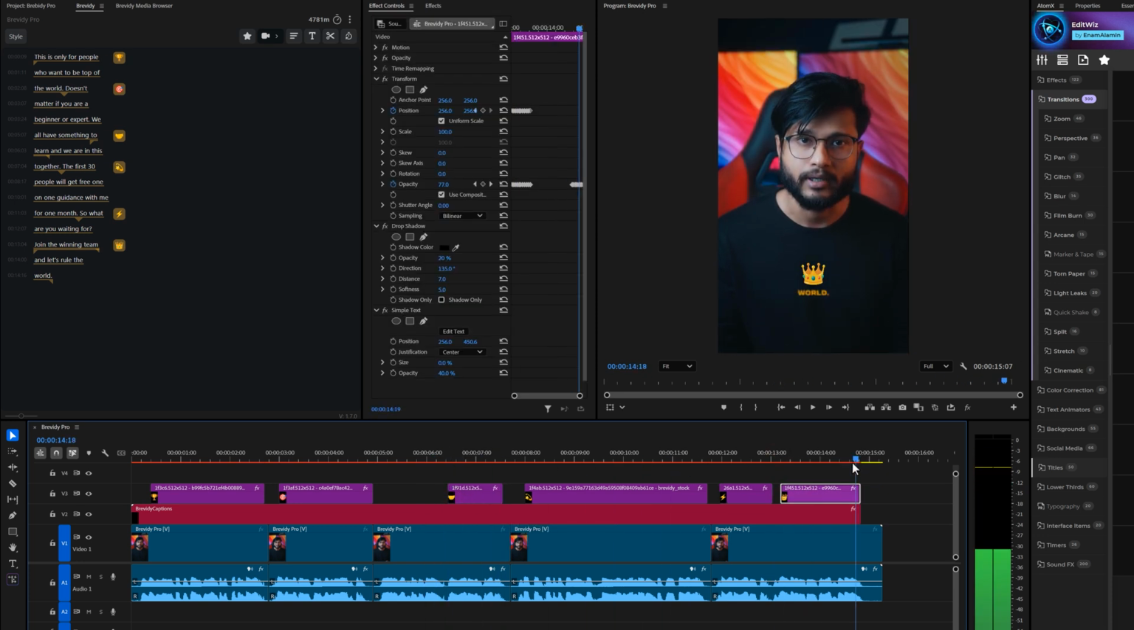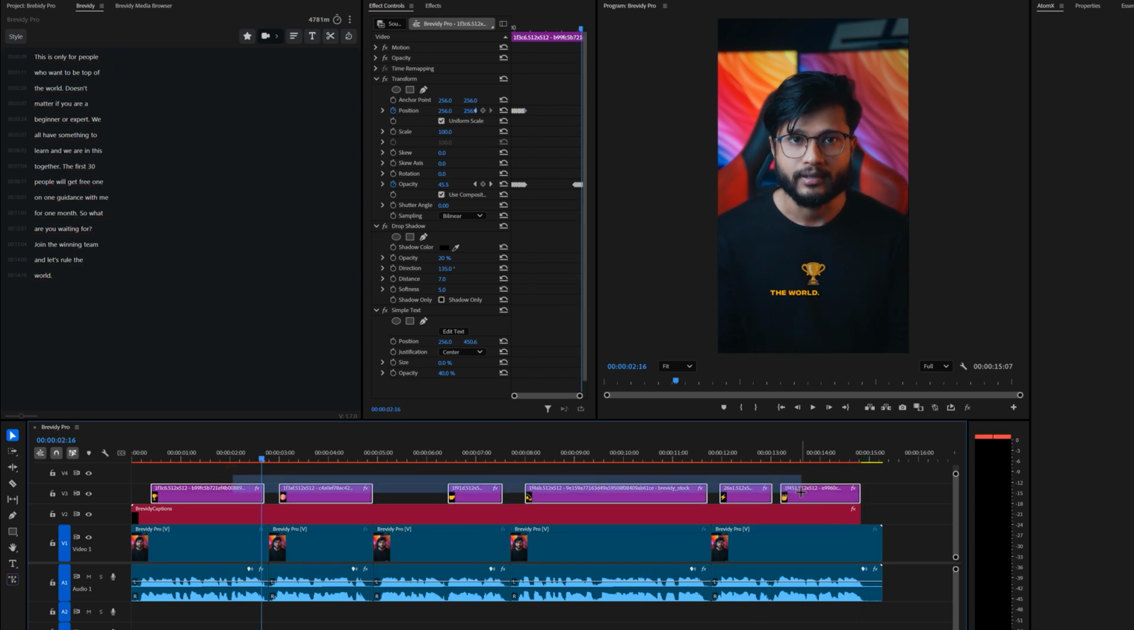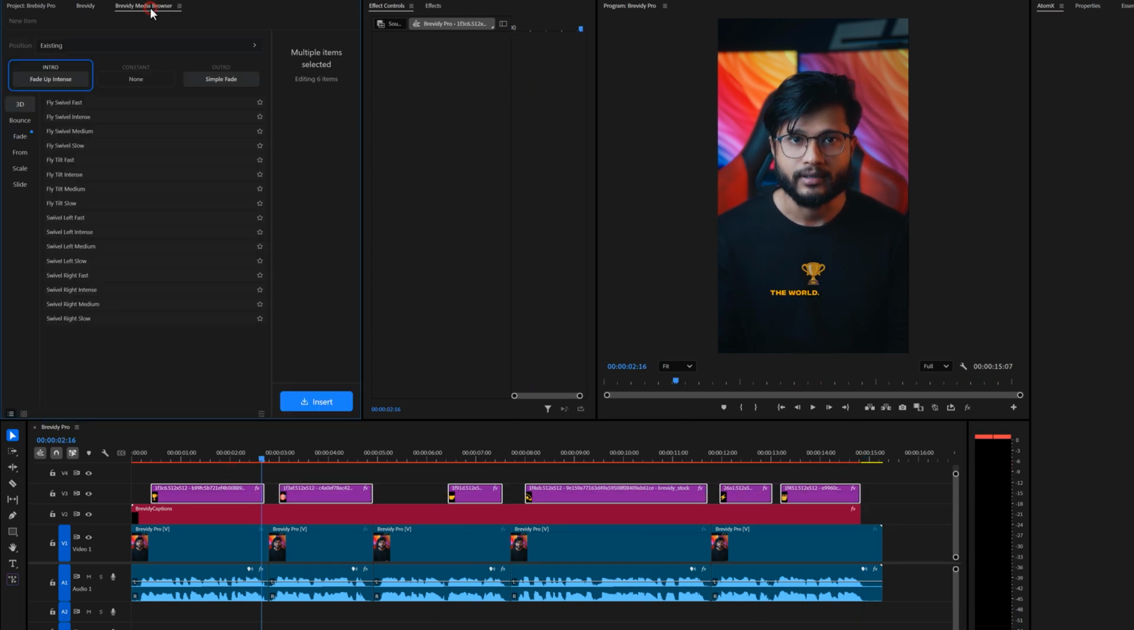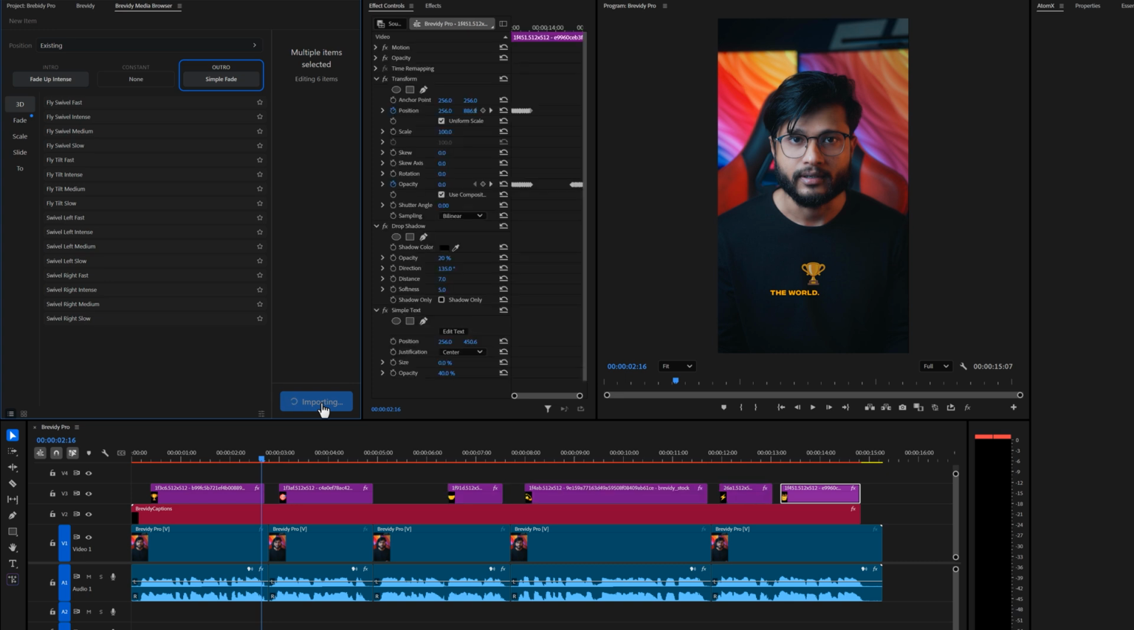And you can change the animations and positions of the emojis at once. Simply select all emoji layers. Then go to the Brevidy media browser. Choose a new intro and outro animation. Then click on insert. The keyframes will be added automatically for the animations.